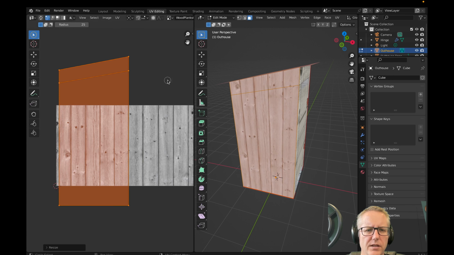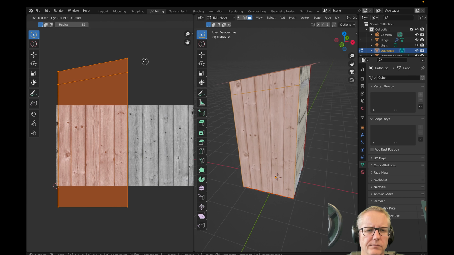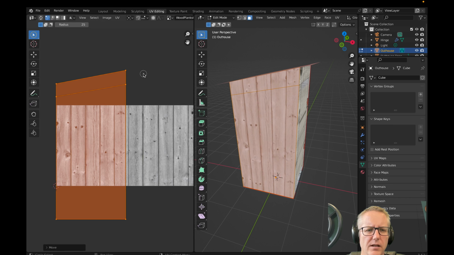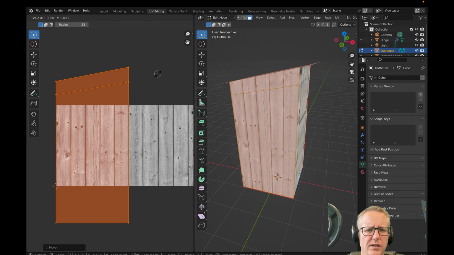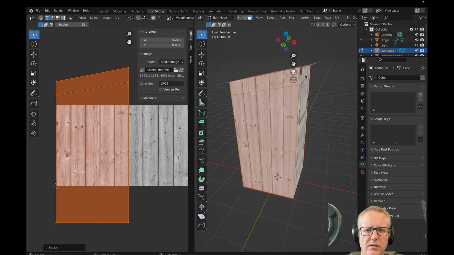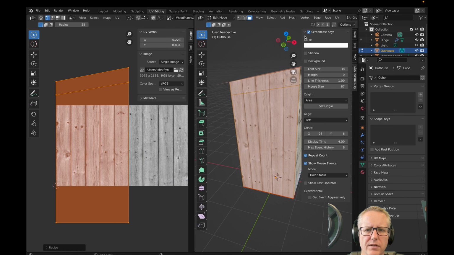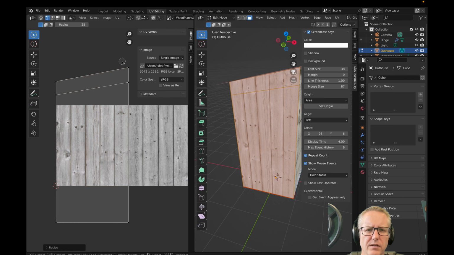Now I'm pushing lots of keys in the background here. S for scale, G to grab, S to scale, and it's not showing up. I just noticed there's my screencast keys are on that side. They're not on that side. That's weird.